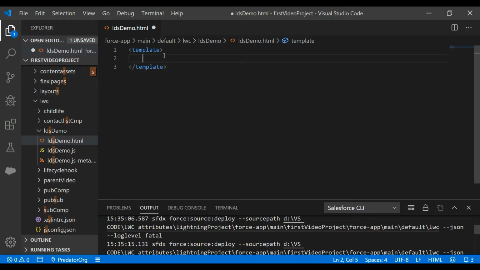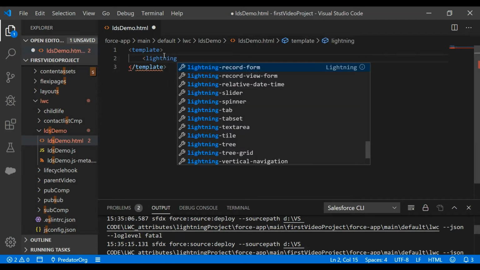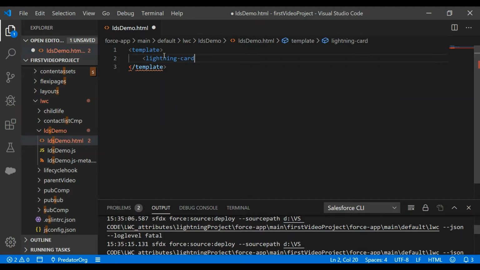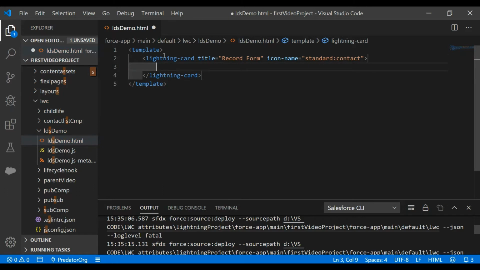So let's create a Lightning record form first. For that, I'll create a Lightning card and embed Lightning record form inside it. I'll give a title as record form, icon name, let's say standard contact, and inside this I'll create a Lightning record form.